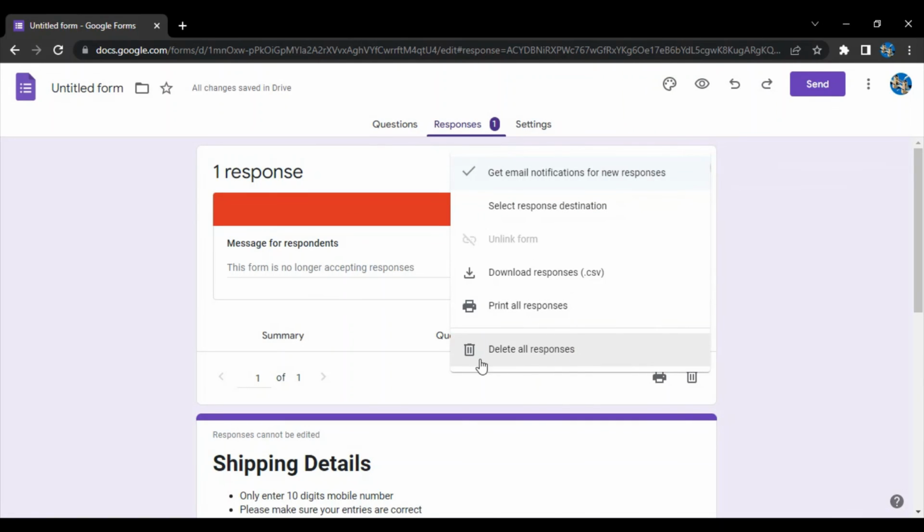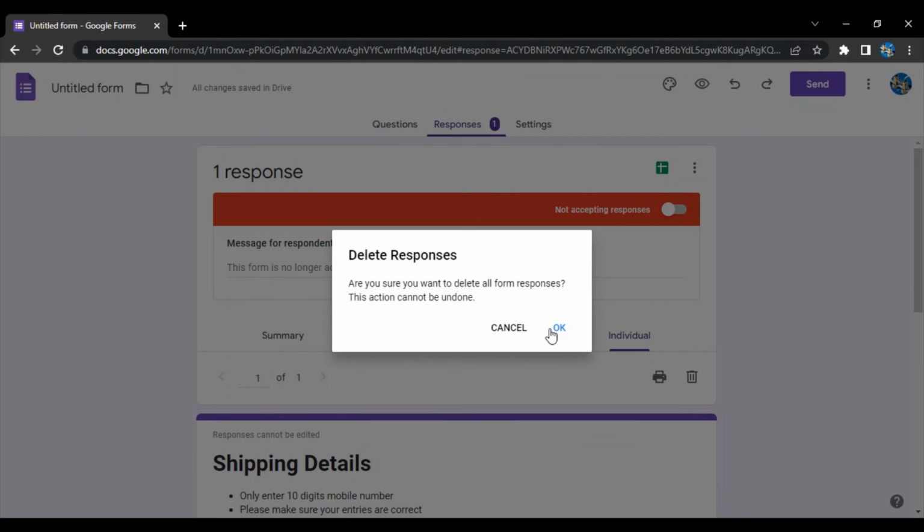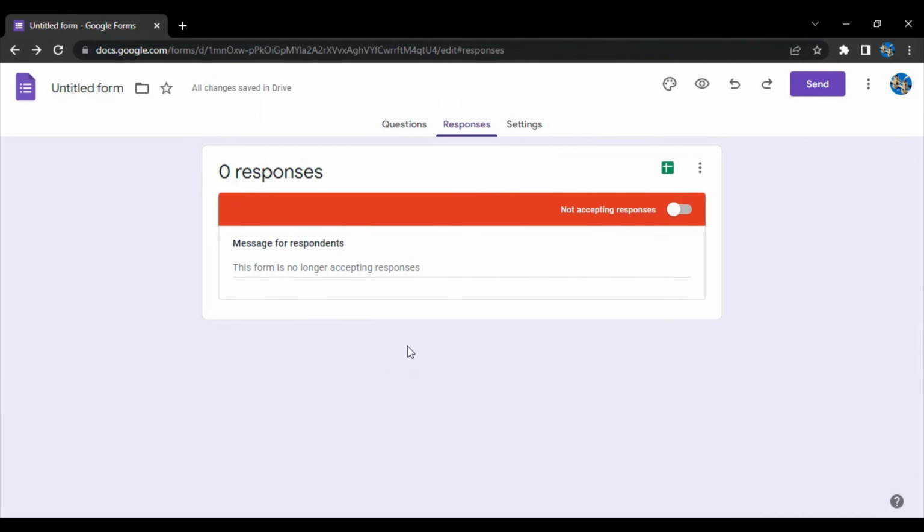Now if I want to delete all the responses, let's say for 1 month you want particular feedback from the customer, or for a particular service you want feedback, and you have shared this form with them. Now you do not want to accept the responses any longer, or maybe just clear out the previous responses and start accepting new responses. So let's click on delete all responses. Once you click on OK, all the responses would be deleted, all the responses would be removed. That's it for this video.